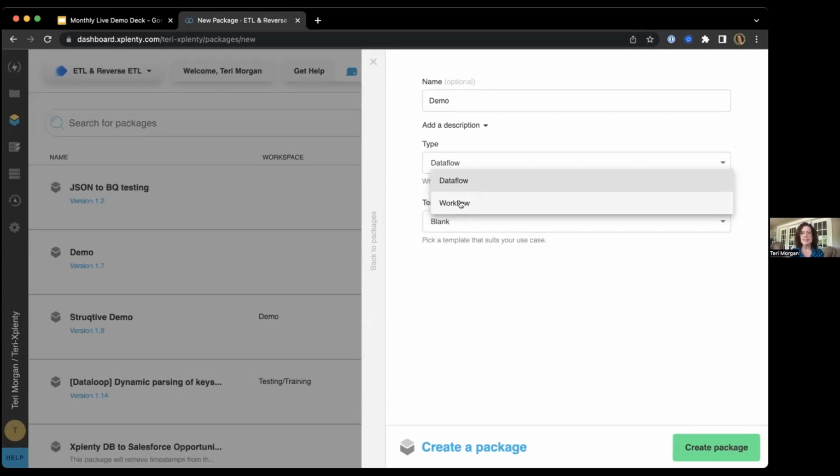So for instance, maybe I want to run data flow A first. And when it completes successfully, now I want to run data flow B. But I can also define a path for failure. If it fails instead, maybe I want to do something totally different. I want to run data flow C. And so like that, that is the type of flow you can define in a workflow.